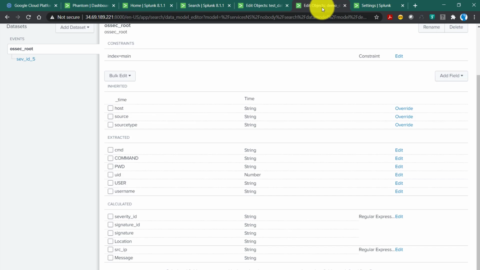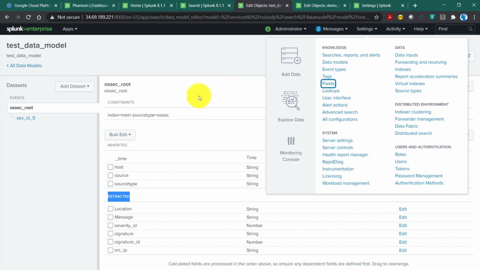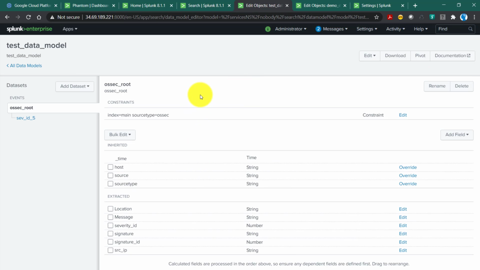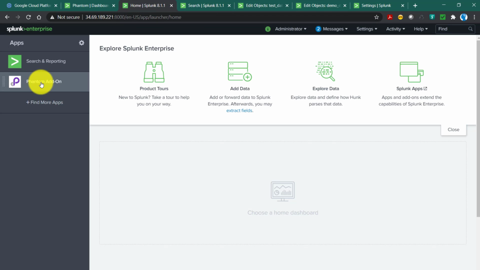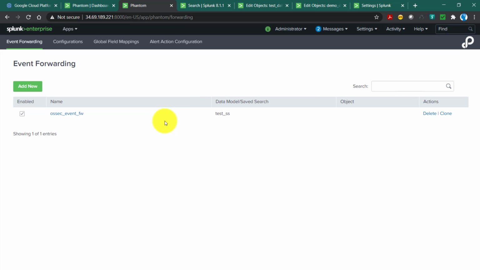In my demo data model, I just created those fields on the fly in the data model itself, but in the test data model, those fields are already added as extracted fields in my props.conf. So now if I go to our Phantom add-on, let me show you first with the demo data model and then the test data model.